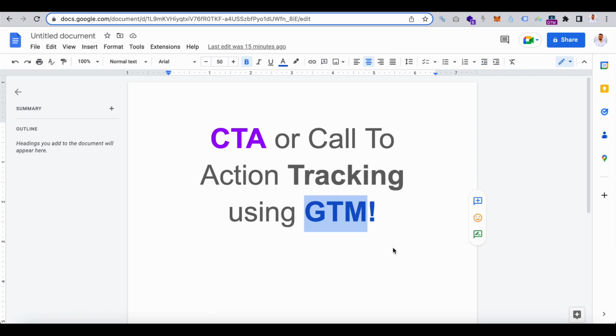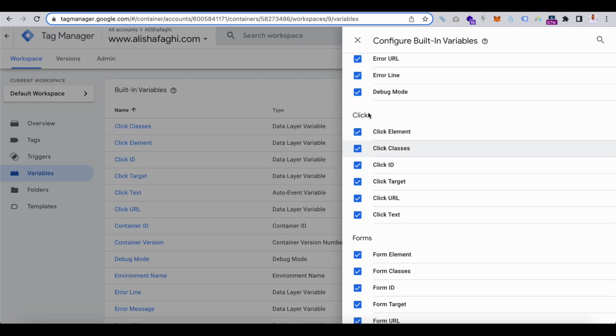In this video, I'm going to teach you how to track CTA or call to action using GTM or Google Tag Manager. Before we get to it, let's check out some of the variables for click tracking. As you can see, we have 6 variables here.